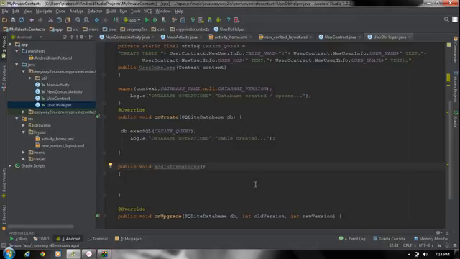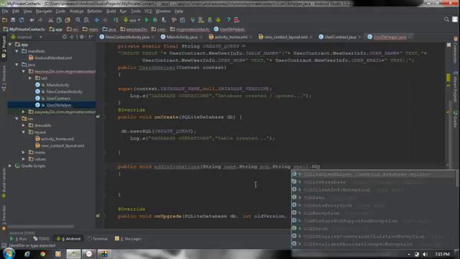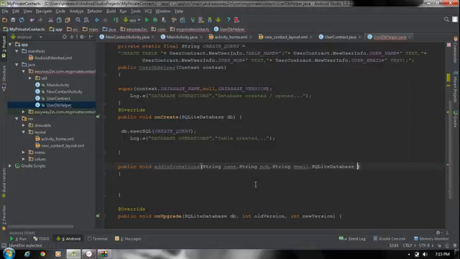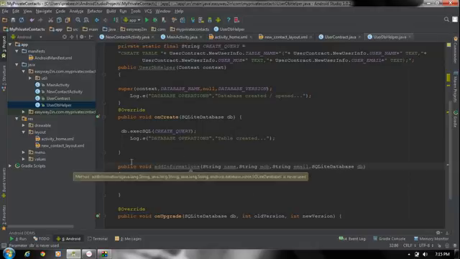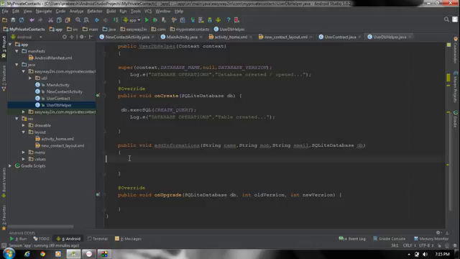and we need some arguments for this method. First we have to specify the username, second we have to specify the user mobile, third we have to specify the user email. Also we need an object of the SQLite database here. So SQLiteDatabase db. Okay, so whenever the user calls this method, we have to insert some informations into the table.